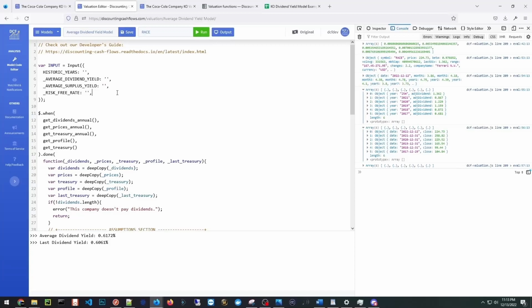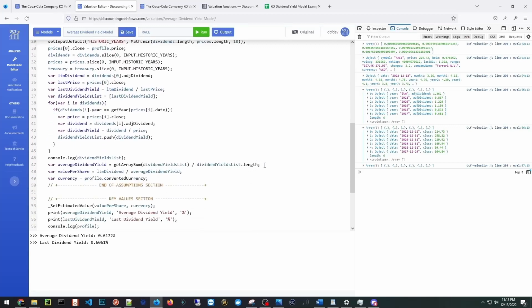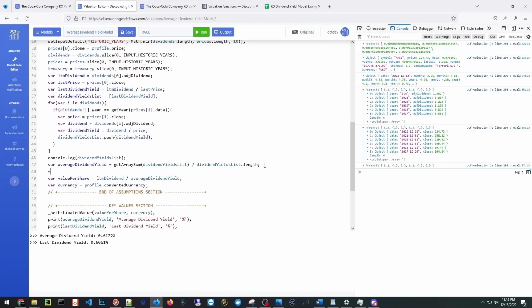Let's first set the average dividend yield to the value that we've calculated down below. Take the input and find the average dividend yield calculation. Now we'll use the set input default function once again. Set the average dividend yield to the calculated value.